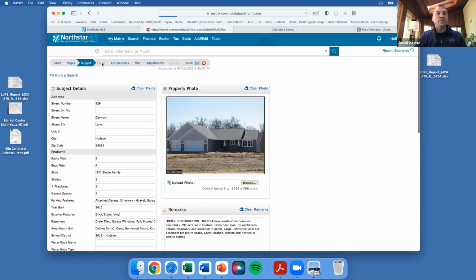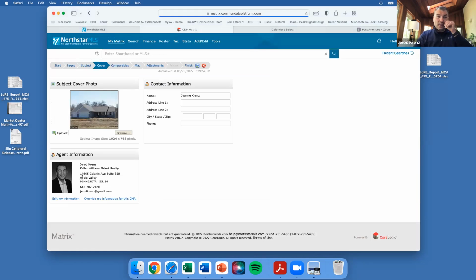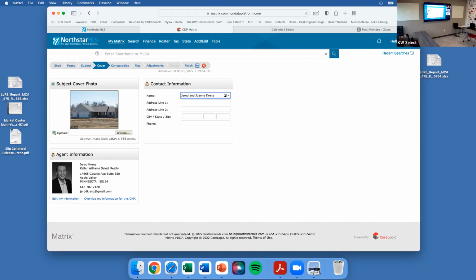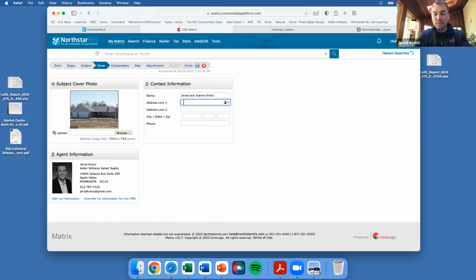Now I'm going to go to the cover page. The cover page, again, it'll have your information here. If it doesn't, just go edit my information and plug that in. And then here you have the name of the individual. Now let's say, you know, it's a married couple. You're going to want to change that. We'll put Jared and Joanne Krenz, and then put the address of the property. Again, you want to make sure that everything is correct. Because if it isn't, and they're correcting mistakes on this, they're not going to believe you at your price.